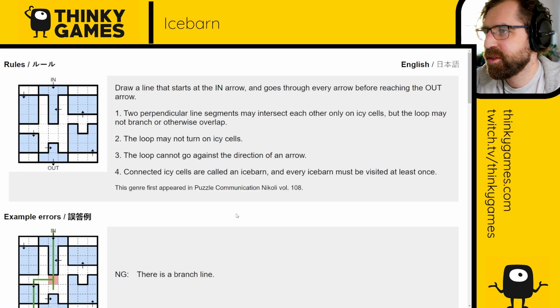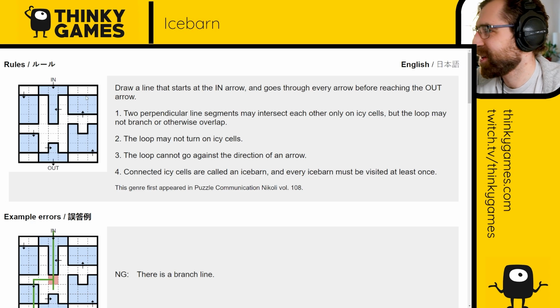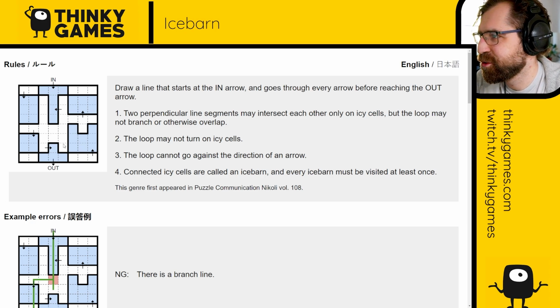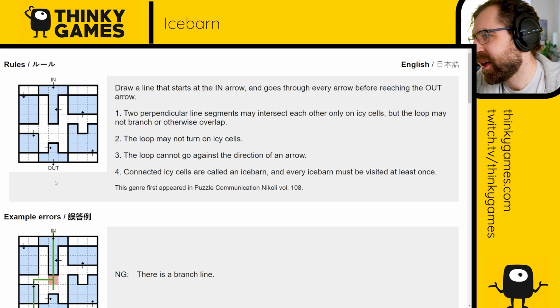So the rules of Icebarn. We are drawing a line that starts at the in arrow and goes through every arrow before reaching the out arrow. Okay, so you see on the puzzle, there's a bunch of arrows drawn on it. We're starting in. We have to go through every other arrow and we have to end at out.